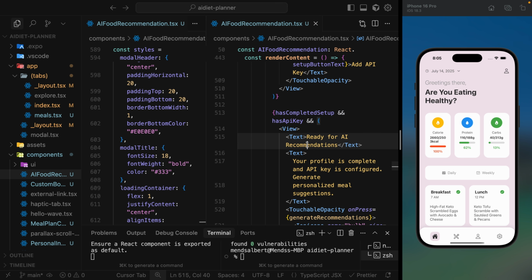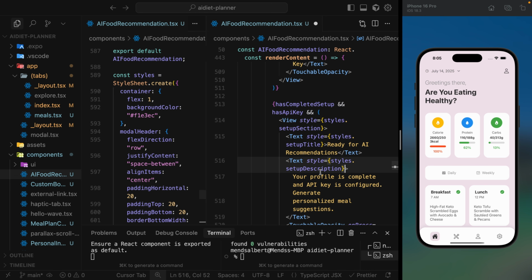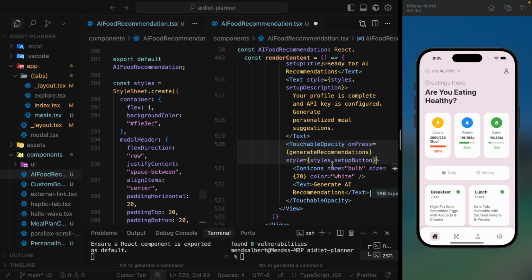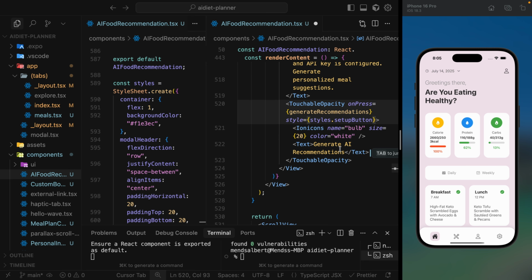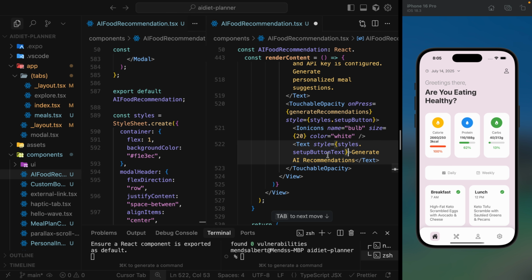The final setup section, where both has completed setup and has API key true, uses setup section, setup title, setup description, but this time it uses generate button and generate button text for the action button.